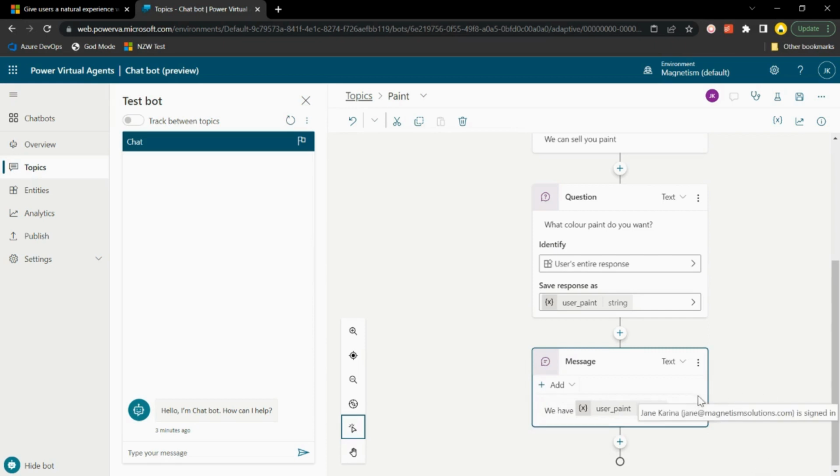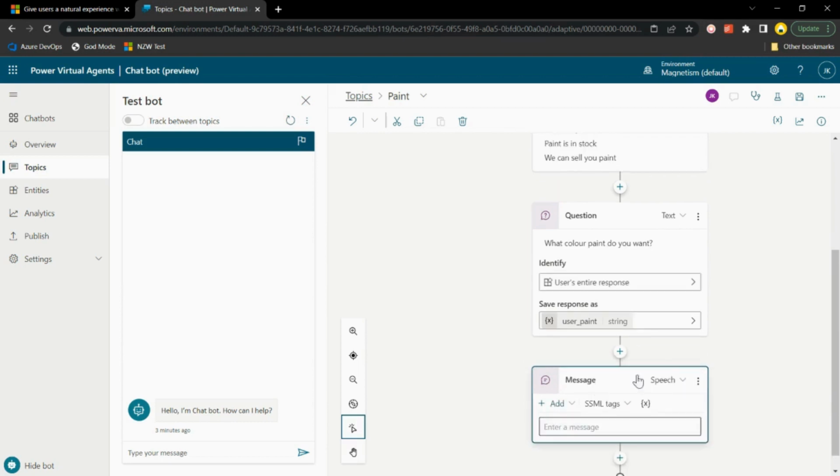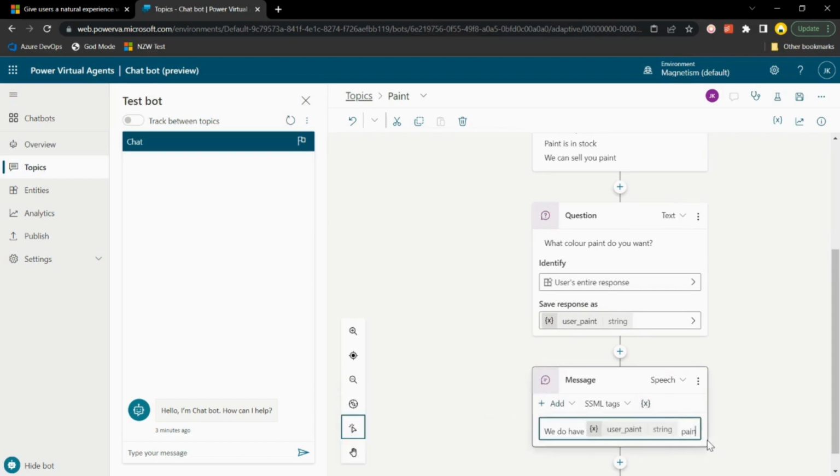As noted in the Wave Updates preview page, by default, text responses are used, but speech responses can also be used in circumstances that use speech, such as during a telephone call. So we can add a speech variation. For example, we do have in stock. We can also use SSML tags, which stand for Speech Synthesis Markup Language.